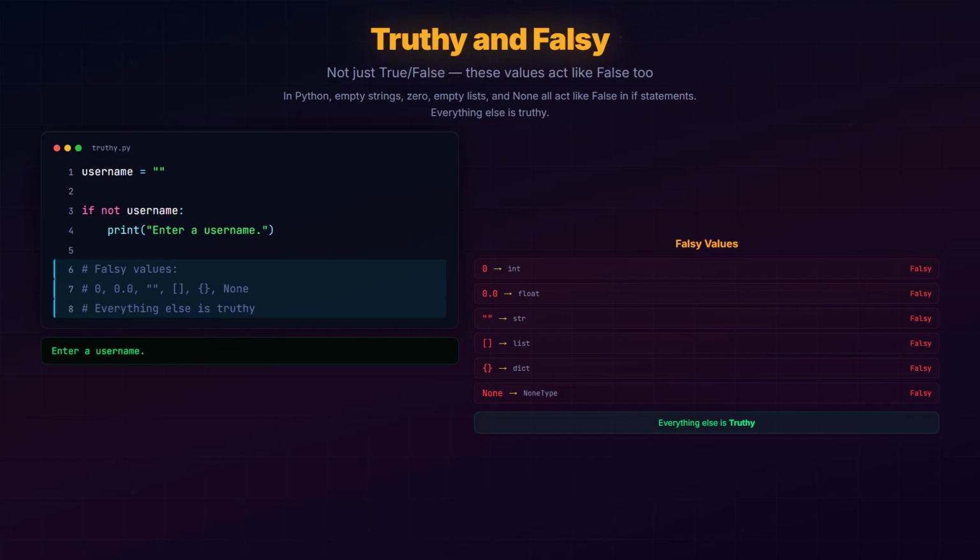This is a handy shortcut for checking if a value is empty or missing. But be careful. What if 0 is a valid answer, like a temperature reading? In that case, checking for falsy would incorrectly treat 0 as missing. Always think about whether you are checking for empty or just checking for falsy.